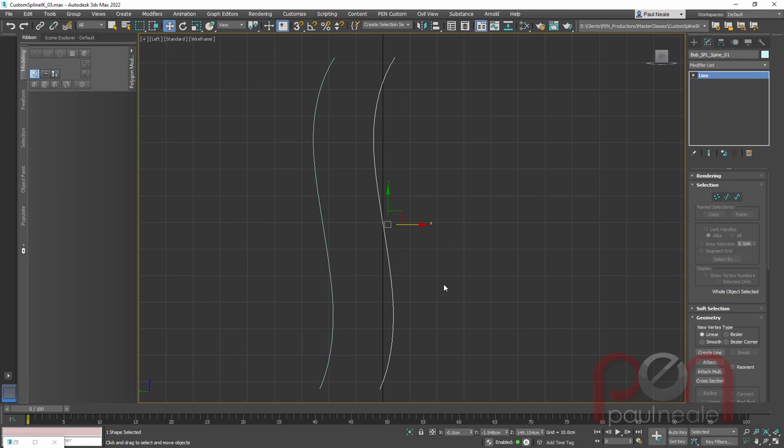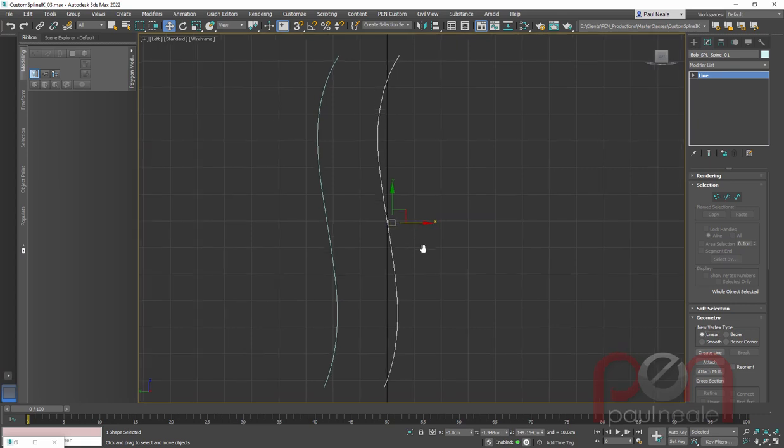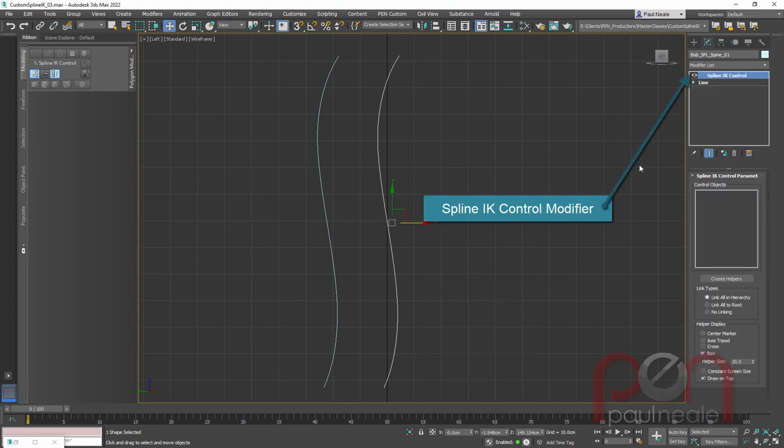So this one here is going to be for the actual spine. This one is going to be for sort of an up vector control that's going to control the up vectors of the object. So what we want to do is we want to have the spine able to be controlled. And the way we're going to do that is with the Spline IK control modifier.